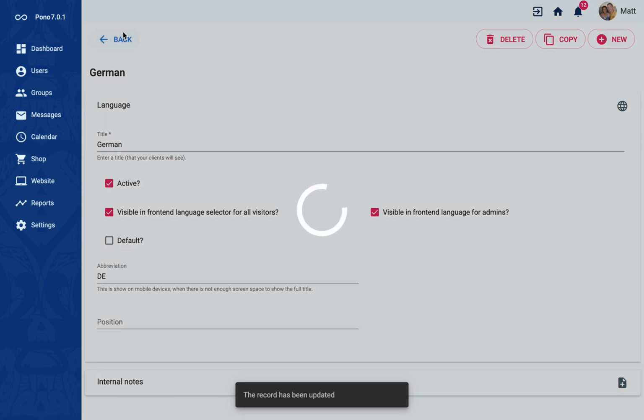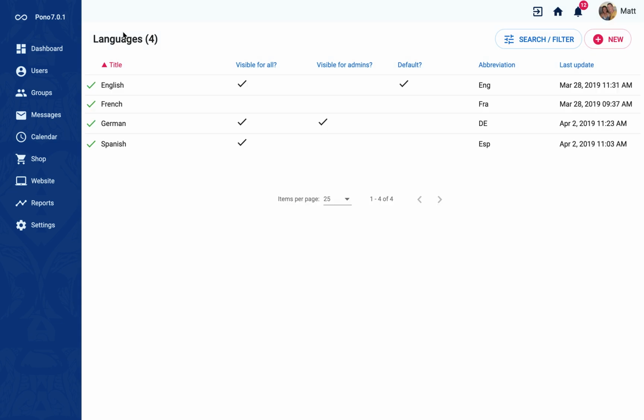Let's go back now briefly and look at the list and see what we've got. So right now English is the default, it's visible for everyone. French is not visible for anyone right now, so we've added it in but no one can see it. German, again, is visible for everyone, and Spanish is visible for everyone. So we've set up these languages. In the next video, we're going to look at how you actually enter the translations for these different languages.